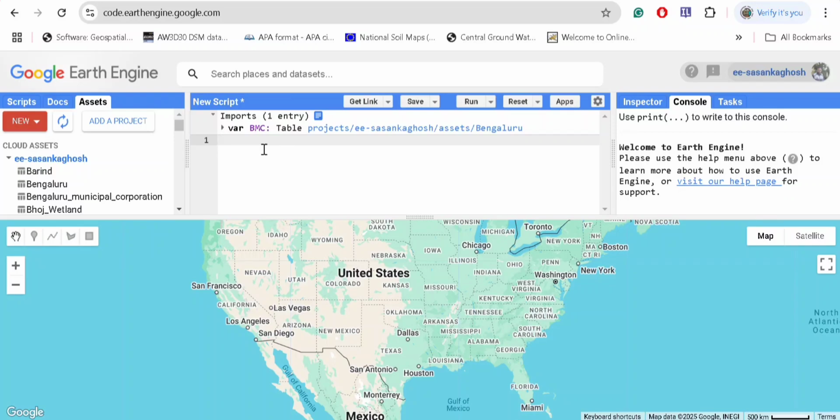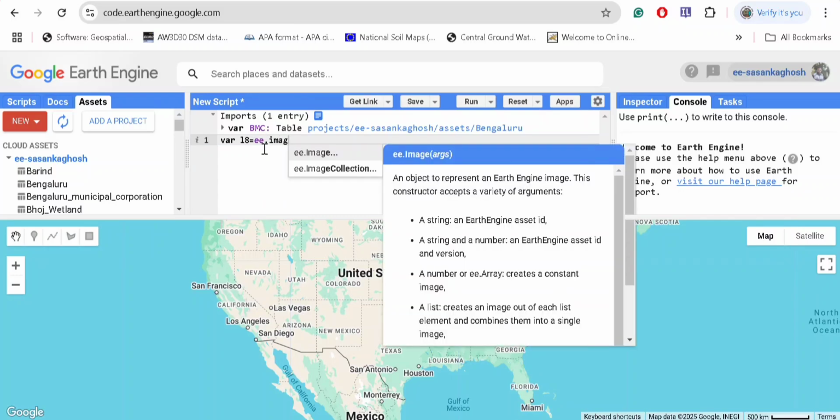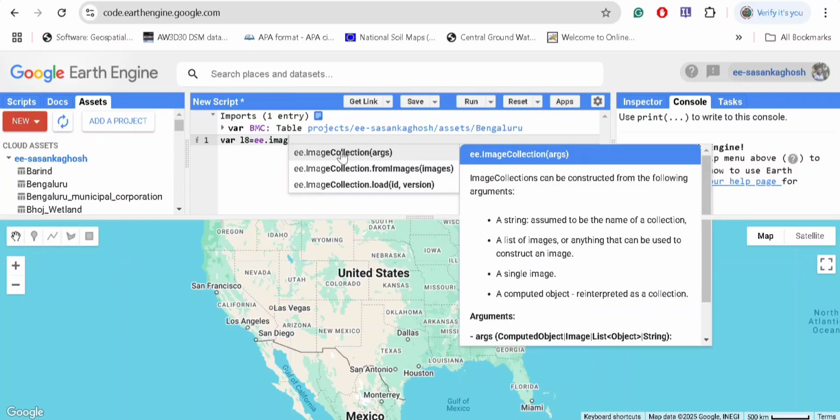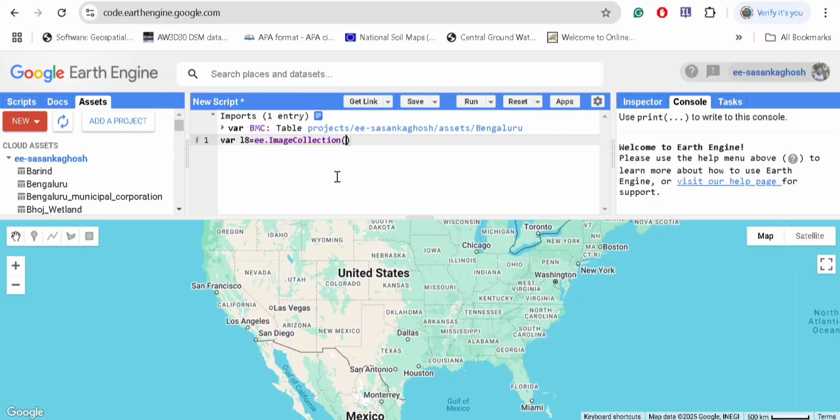NDVI. So we have to put a name of the variable, and I am using the name L8, which will store the image data that I will import into this Earth Engine platform for calculating NDVI. So the function is ee.ImageCollection, and within this bracket we have to put the code for that particular image.